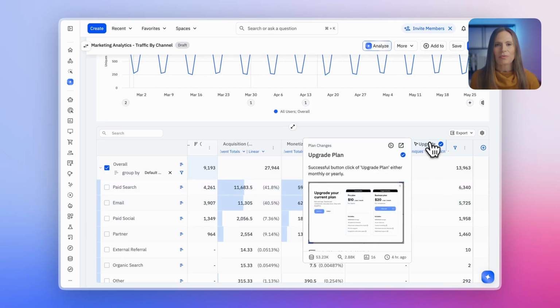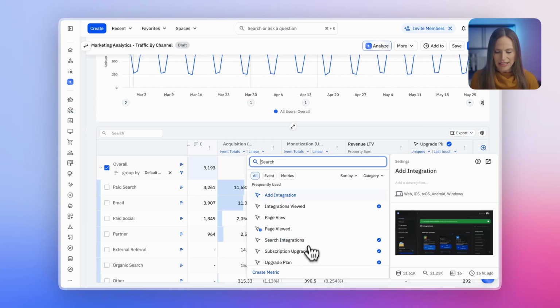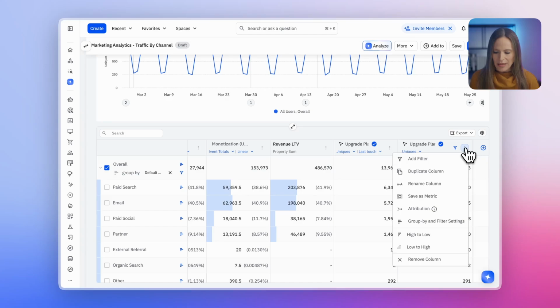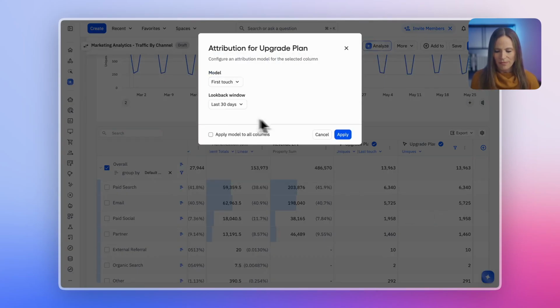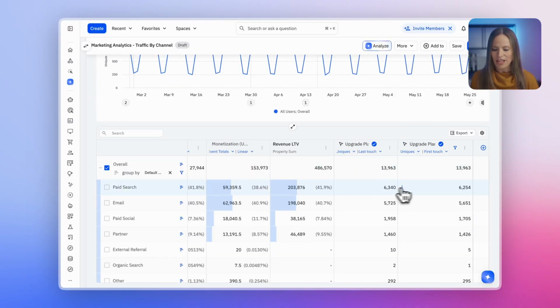But what if I want to side by side compare my last touch and first touch data? Well, very easy to do here. I can go ahead and add another event, and I'm going to add that same upgrade plan event. And then I'm going to go ahead and change the attribution model to first touch. Same look back window, and hit apply. Now we can see how first touch and last touch differ in this example. So there's not a huge difference, but you can see that in a last touch model, there's a little bit more attribution to each one of these channels.